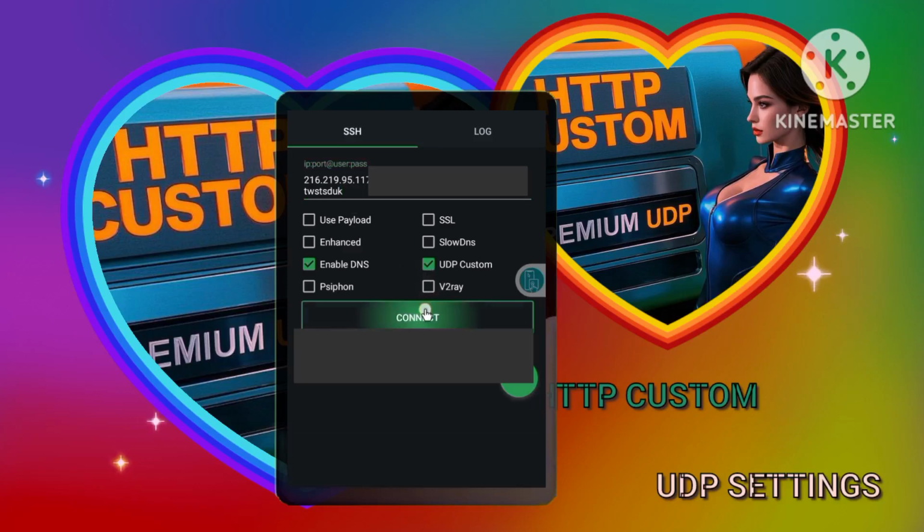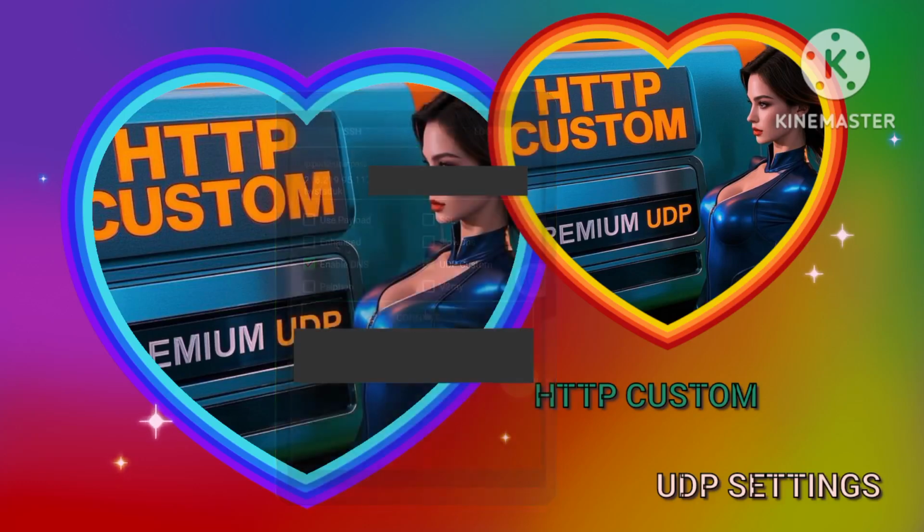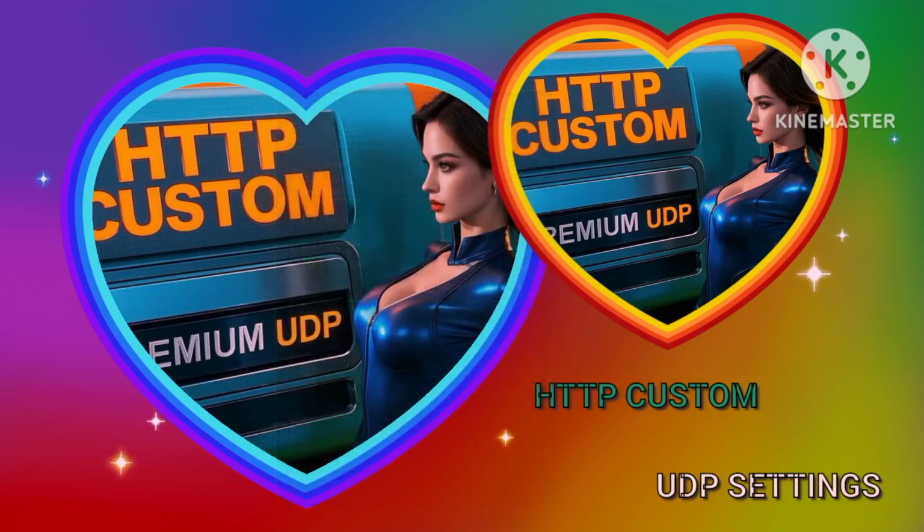And that's it. You've now created a secure, supercharged connection with a premium UDP server. Enjoy lightning-fast browsing and an extra layer of protection online.